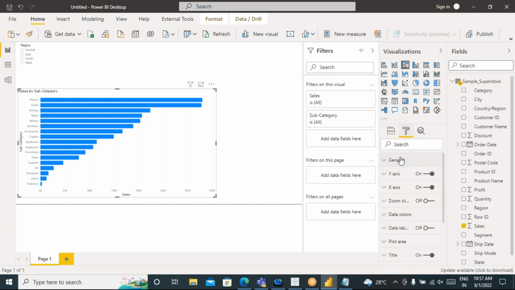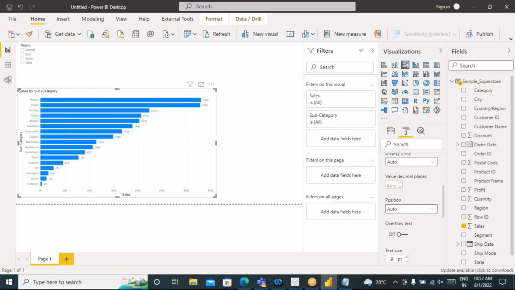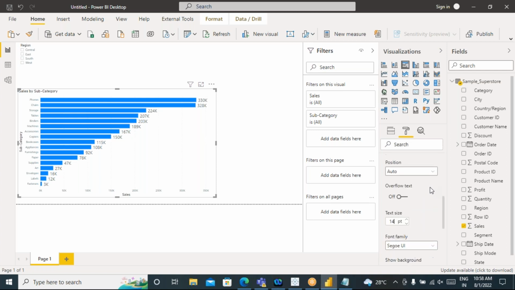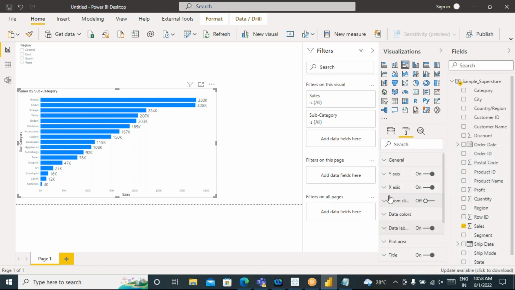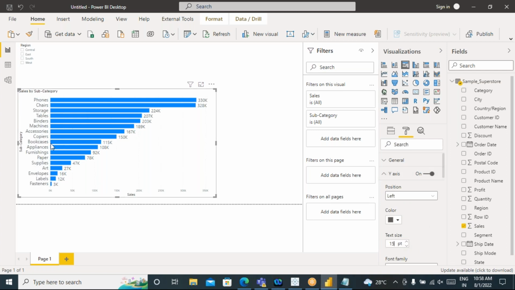Go to format and data labels, enable the data labels, and you can increase the size. Put the data label size around 15. And the headers I want to change, the x-axis and y-axis headers. So let's go to the y-axis and increase the size to 15. Can you see the changes here? This is all we can do in formatting.